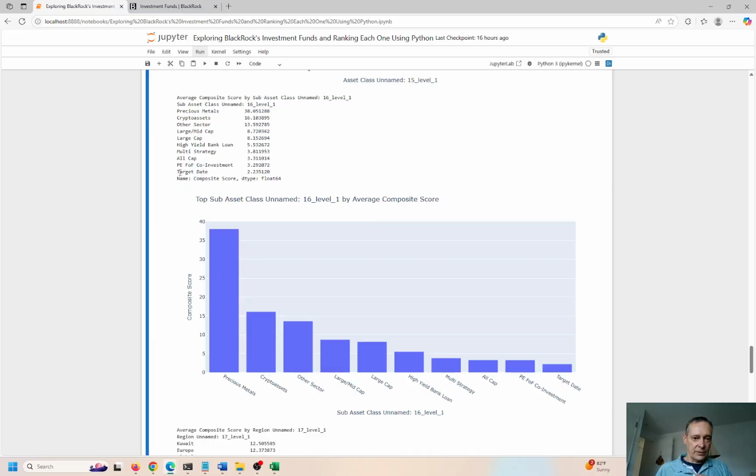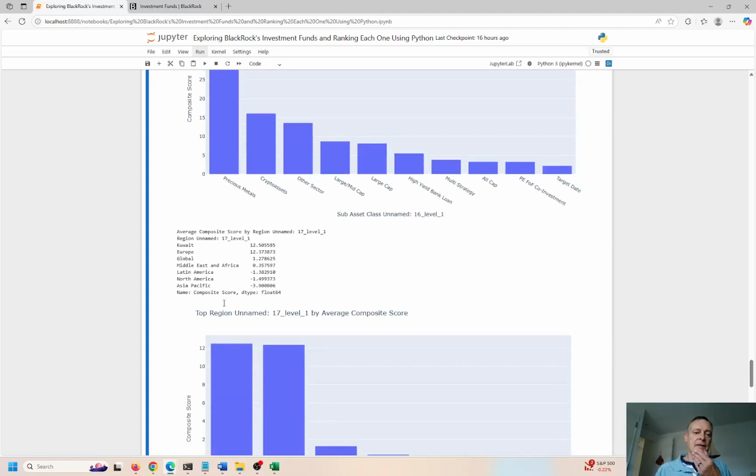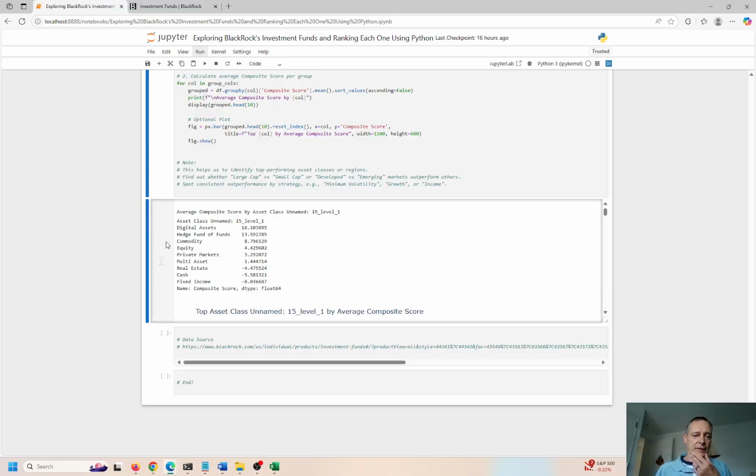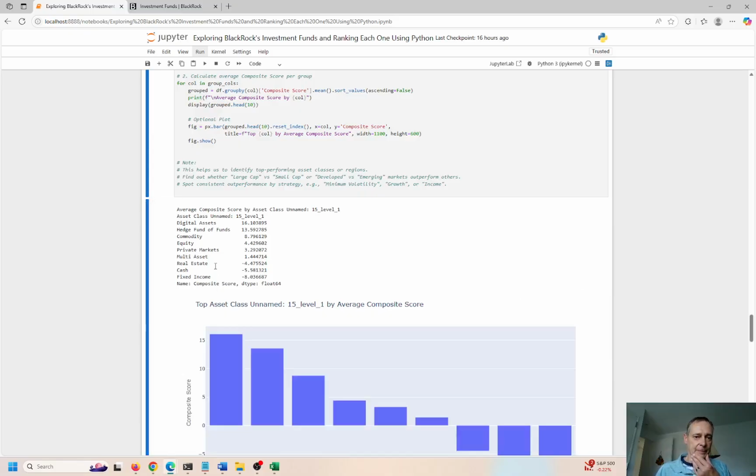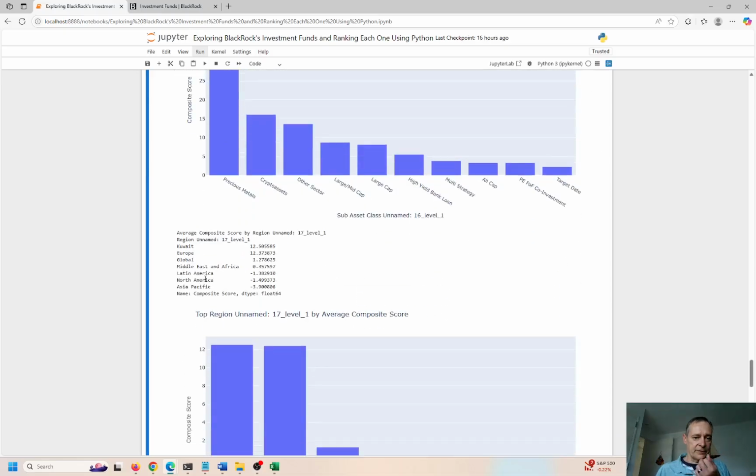The last one to come in here is target date. I don't even know what that means. Private equity for fund co-investment. I guess that's 3.2. That's over here. So that's 3.29. And then what else we have? Whoops. Well, this thing is very sensitive. Okay, so we saw those.